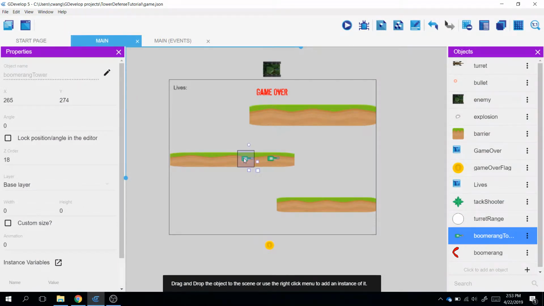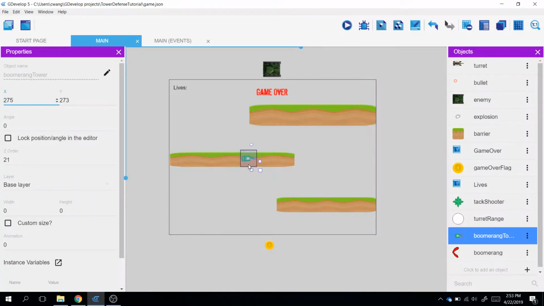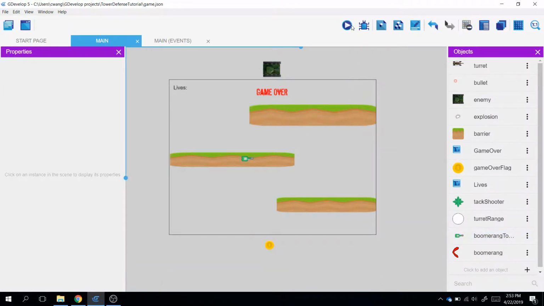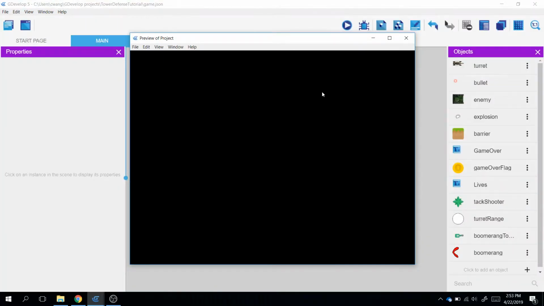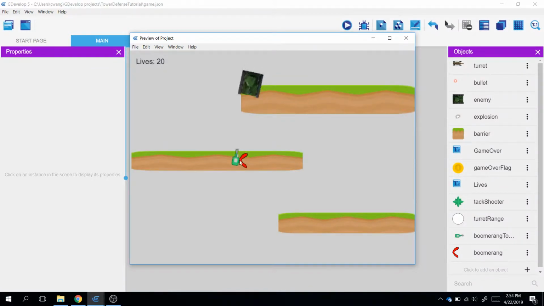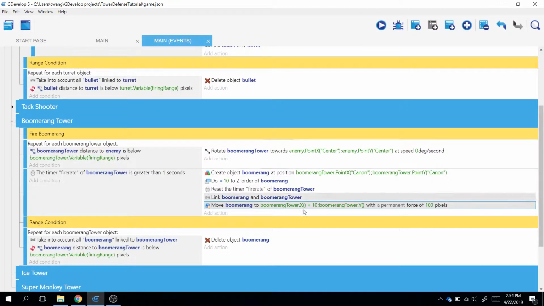So if it's plus 10, well, here's my boomerang tower. It should move to 275. So just to get a visual example of where 275 is, very close by. Oh, now what's happening? It's moving the opposite direction. What? Maybe plus 10 is a little bit too little? Plus 60 maybe?